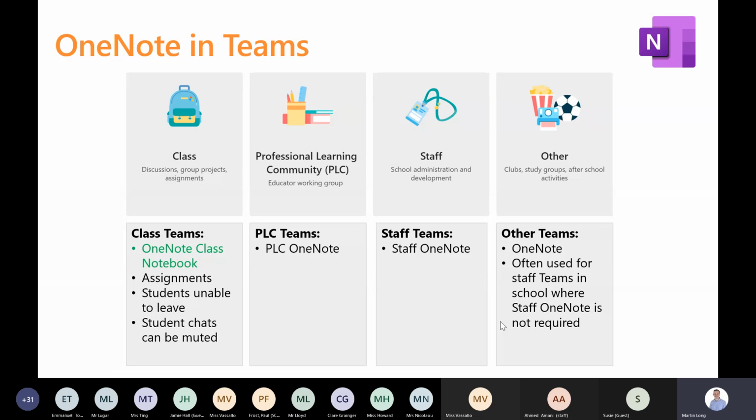You can see there that the only team type that gets a OneNote class notebook is a class team. So if you currently are only enrolled into one of the other types of teams, PLC, staff or other, you won't get access to some of the tools that we're going to show you this afternoon. You need to be embedded in and linked with a class team. I'll show you in a little bit how to do that.